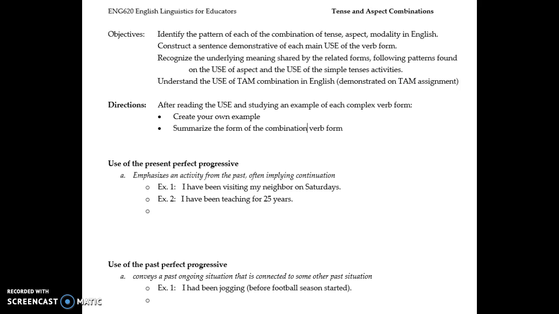And ultimately, the goal is for you to understand the use of tense, aspect, and modality in combination in English as demonstrated on the graded assignment. So the directions are, after reading the use and looking at the example, create your own example and summarize. So let's look at the first one.